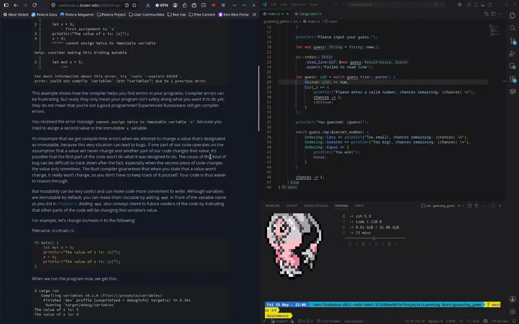The cause of this kind of bug can be difficult to track down after the fact, especially when the second piece of code changes the value only sometimes. The Rust compiler guarantees that when you state that a value won't change, it won't. So you don't have to keep track of it yourself. Your code is thus easier to reason through, but mutability can be very useful and can make your code more convenient to write. Although variables are immutable by default, you can make them mutable by adding mut in front of the variable name, as you did in chapter 2.